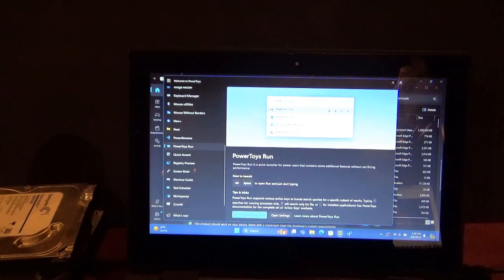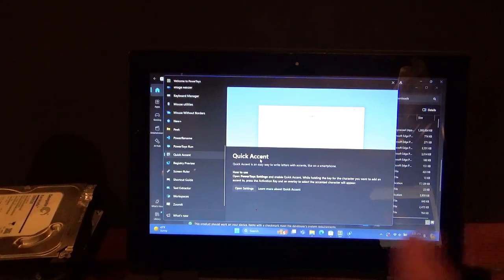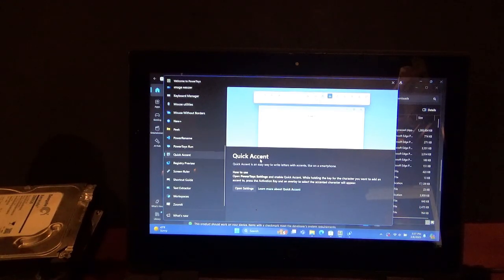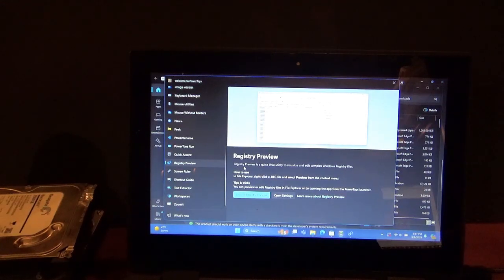PowerToys Run, which we saw. It's Spotlight Search. Hate to break it to ya, it's Spotlight Search for Windows. Quick accent. Oh, yeah, this is useful for people who write in other languages, who write in French. You know, I think this is a real good and useful feature. I actually set up a keyboard layer for my mom to write in another language, to write with different characters than what is just provided on the keyboard. And no, not like the Dvorak layer or anything. QWERTY keyboard, but with some additions to it.